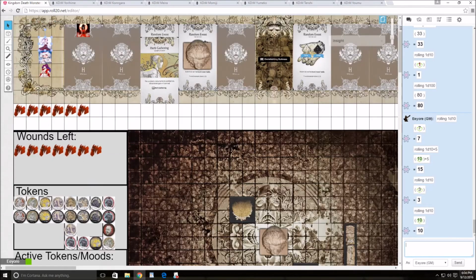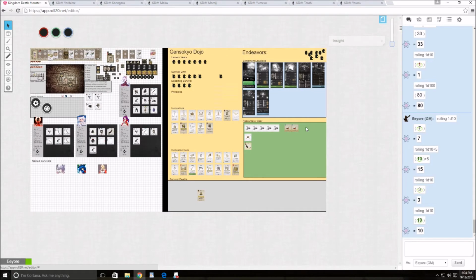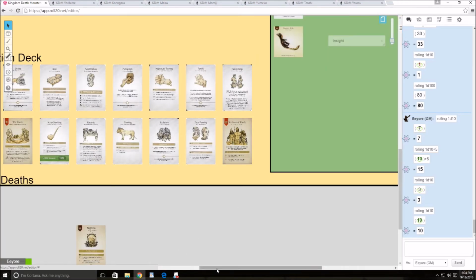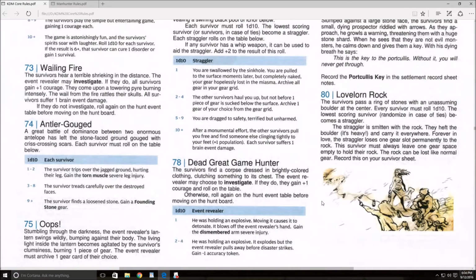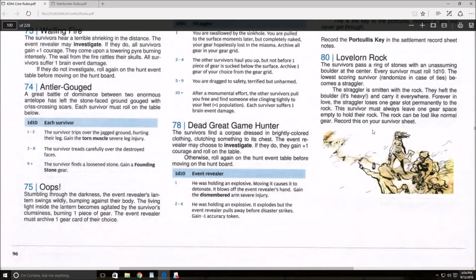Okay, Mara gets a Lovelorn Rock, which we'll copy and add to her gear grid. There you go. She's stuck with it. All right, not much we can do about that. In fact, there's no way to get rid of it. It is with Mara for the rest of her life, as far as I know. So that's annoying.